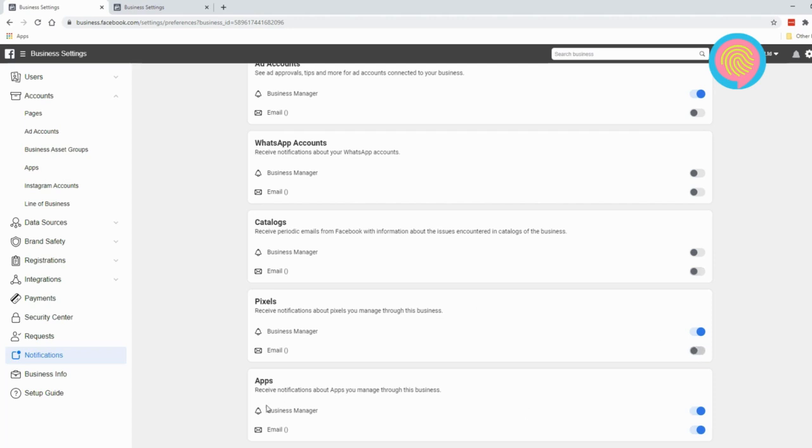And as for apps, if you're going to run any conversions or campaigns about apps, then you can leave this on. Otherwise, you can turn this off. So yeah, this will just help you minimize your noise and clutter a little bit more. Now, this is not exactly an important thing to do, but I think it just helps you minimize the noise and keep your business manager account rather tidy.